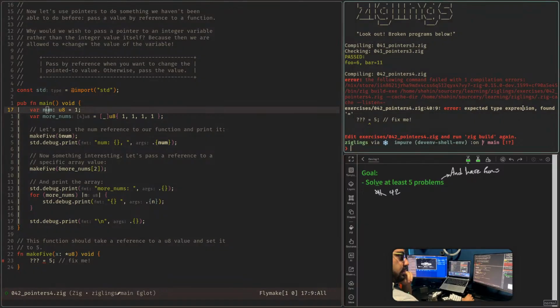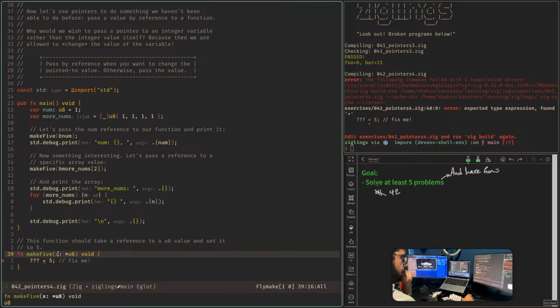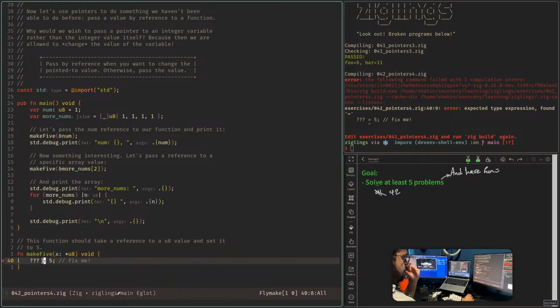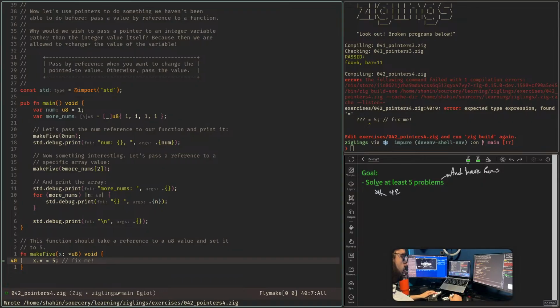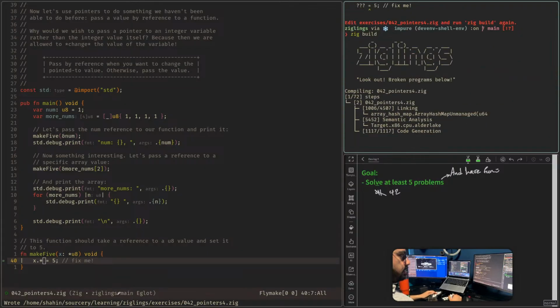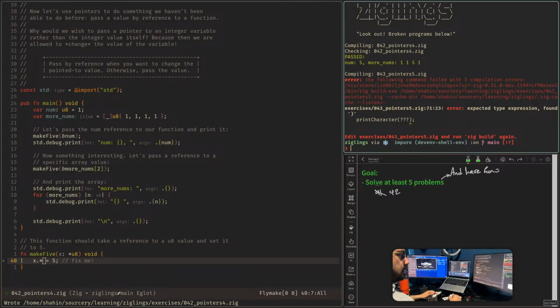So what is the error here? Expected, yeah, the question mark is the error down here. Make 5. Fix me. Okay, the idea here is to set the value. It's a pointer. X itself cannot change, but its value can be changed. So I think this should be like this. So we dereference it, set the new value for it, and then click build. Nice.